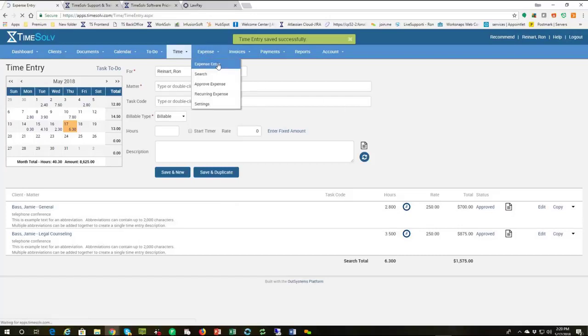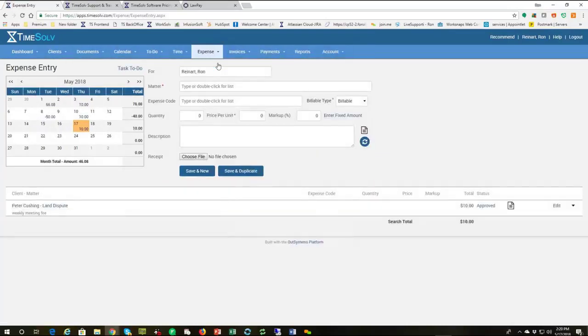Now, expense entries are entered in much the same way. You still have that calendar off to the side that's going to show you all of your entries for the month. These are also put in to the specific matter and can have those expense codes, which are important for those LEDES files. Normally a quantity and a price per unit are entered in. You can also enter in a fixed amount for these as well.